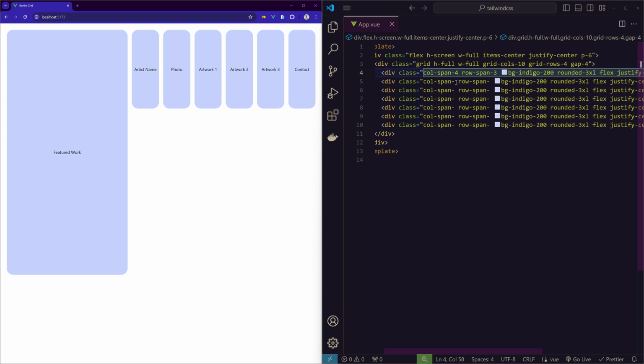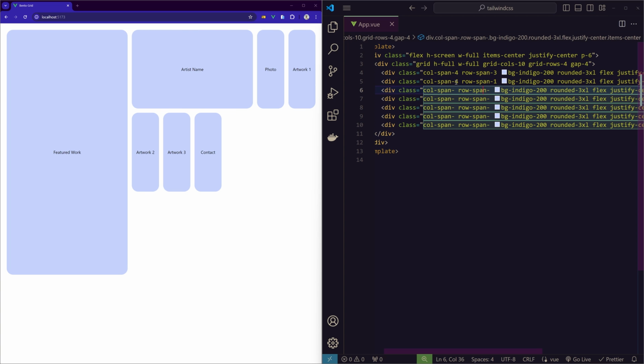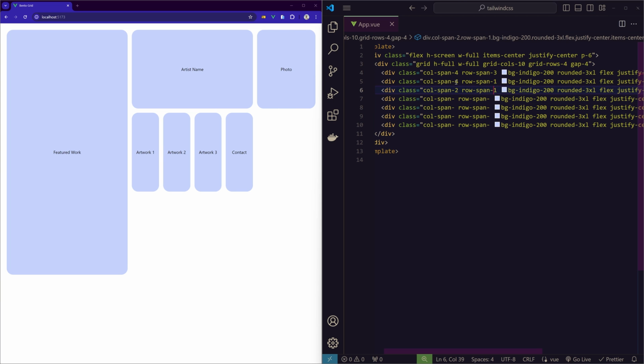So for the artist name, I want to give columns of 4 and then row of just 1 since it's just a name. And for photo, I want to give the column span of 2 and row span of 1. And for the artwork, for the first and second artwork, I want to give the column span of 3 and row span of 2.